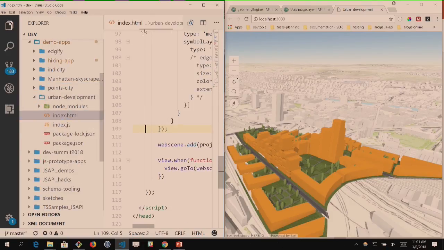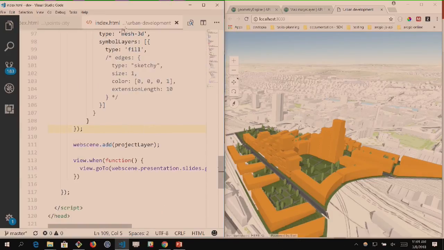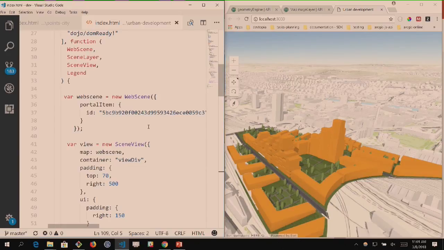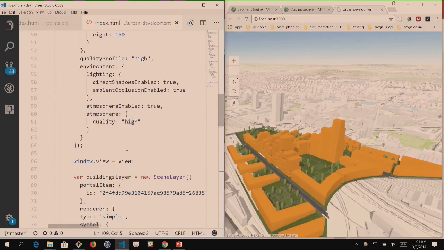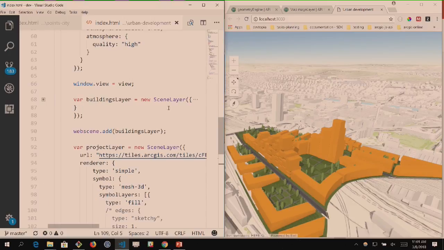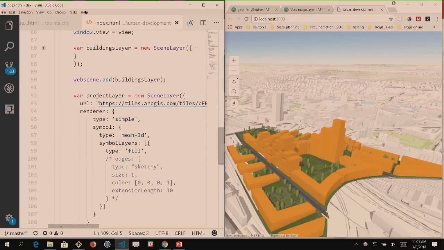Right, this one. So in this file, you can see it's a simple app. I have a web scene with the scene view, and I have two buildings layers. The buildings layer here are the background buildings, the general buildings for the city of Zurich, and then I have a project layer, these orange buildings here.